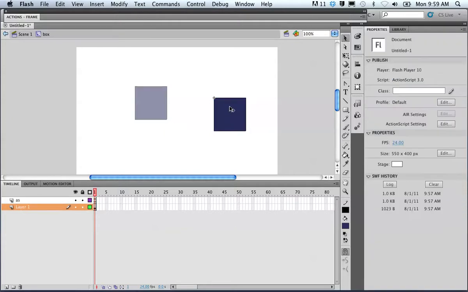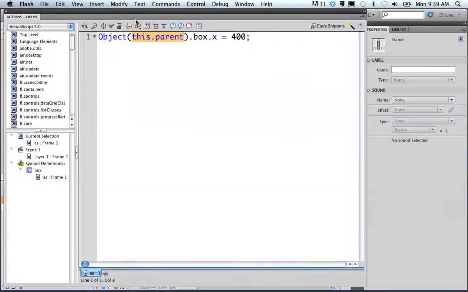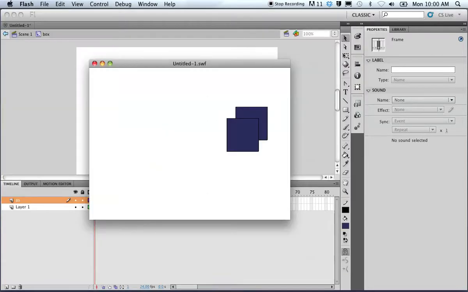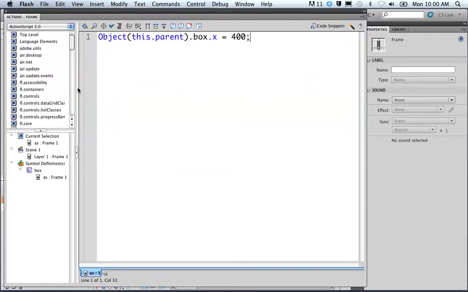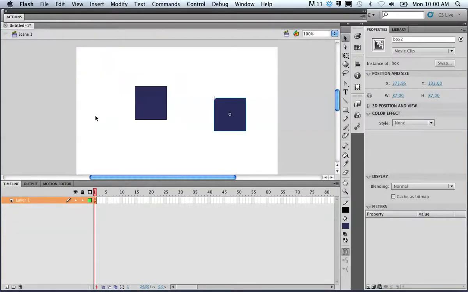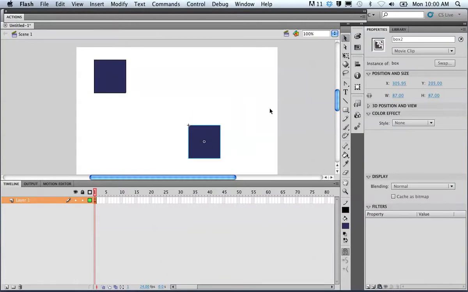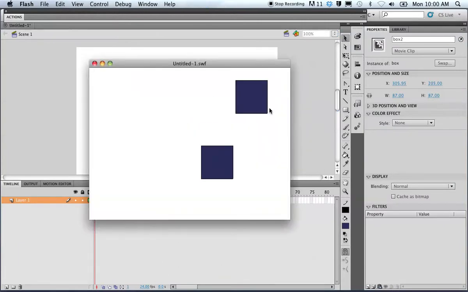So I'm saying, in this case, this object's parent. All right, so I'm going out 1, and then I'm targeting the box, and I'm telling it take its x and make it 400. And there it is. It moved it. So you can see where it started. There, see, moved it to 400.